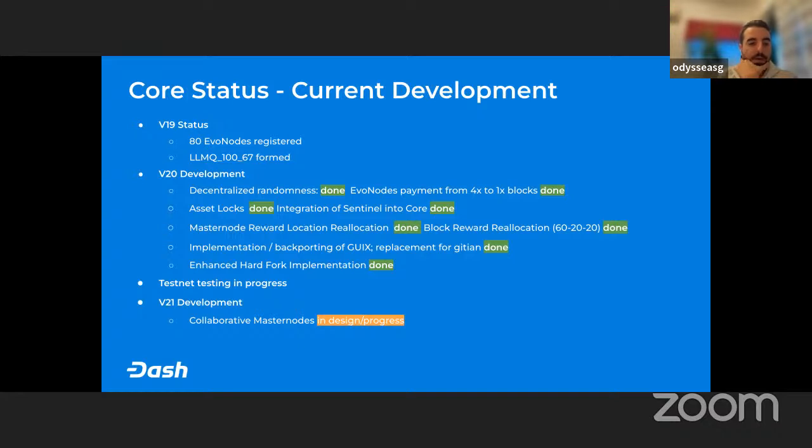Small word regarding v21 development. Well, the shared masternodes feature is frozen at the moment. It will be resumed once v20 is out. Pasta, could you take over from now?